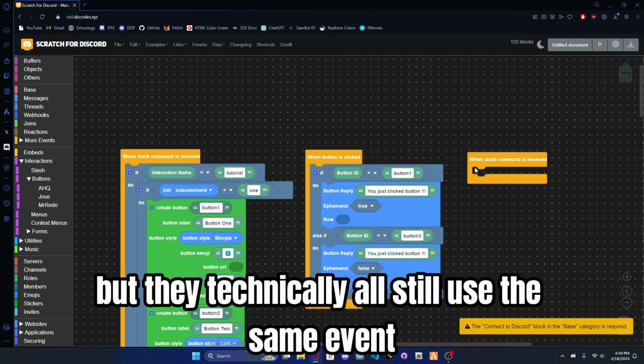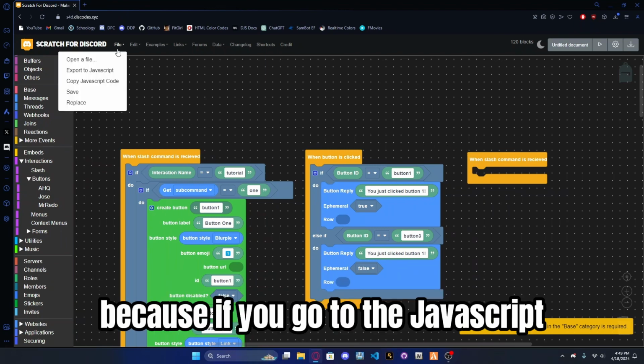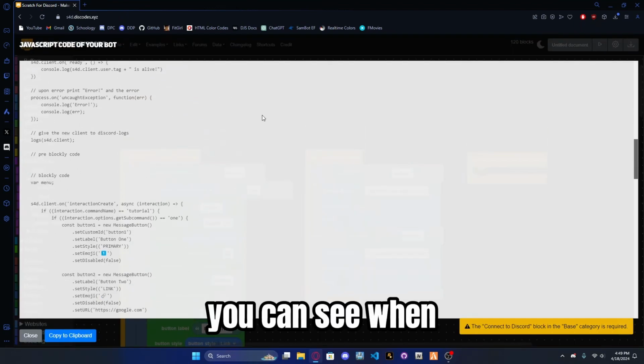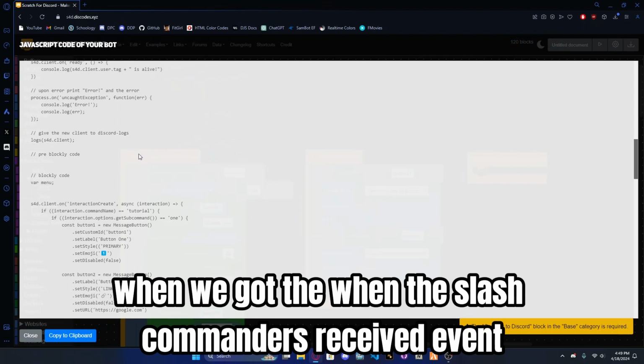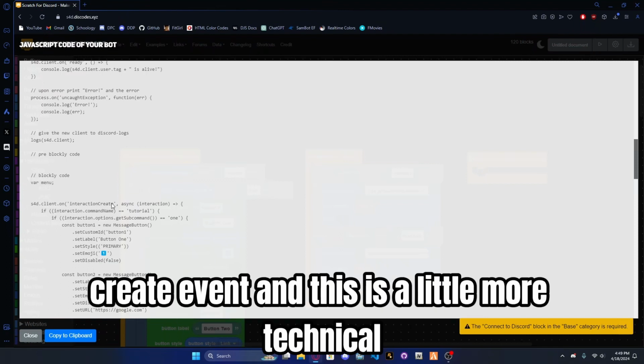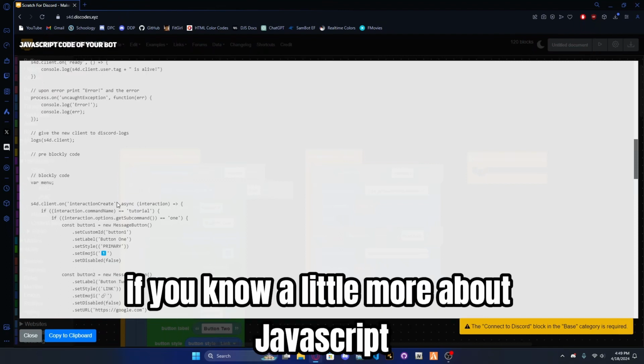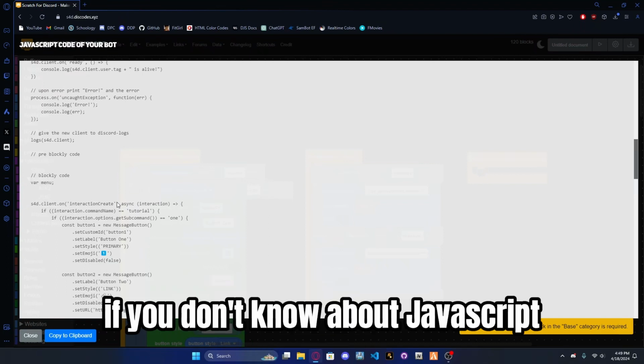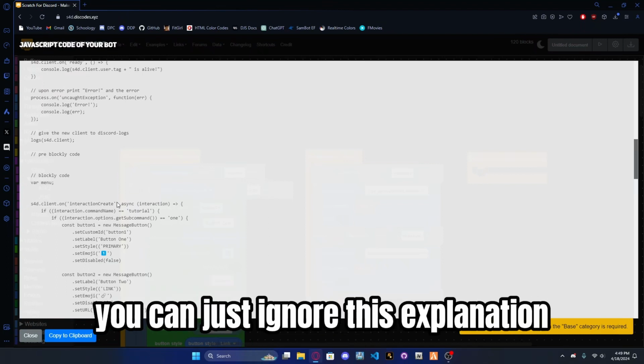But they technically all still use the same event, because if you go to the JavaScript, you can see when a slash command was received event, it's doing the interaction create event. And this is a little more technical if you know a little more about JavaScript. If you don't know about JavaScript, you can just ignore this explanation.